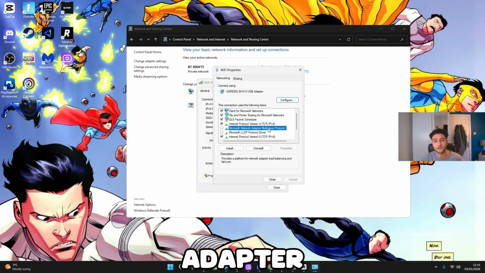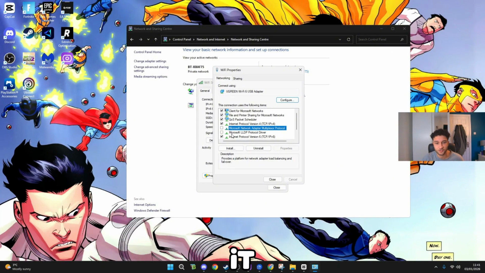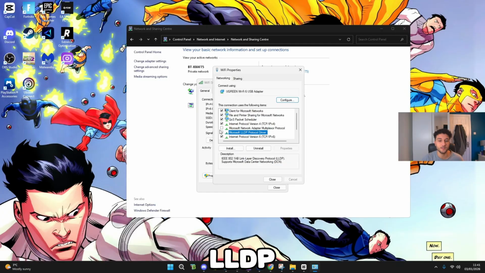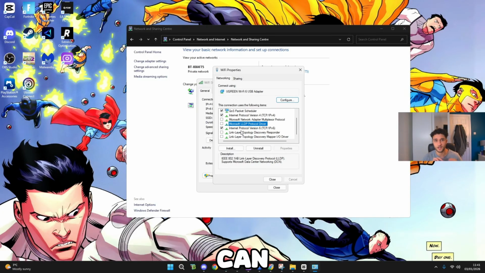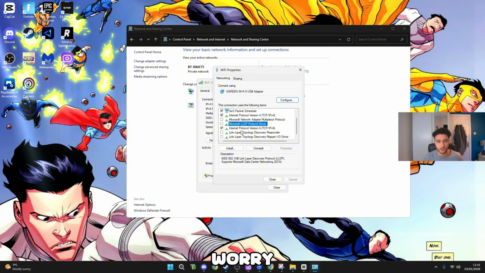Microsoft Network Adapter Multiplexer Protocol, untick it just like so. Microsoft LLDP, you can untick that one. And the two link layer topologies at the very bottom, you can untick. They are completely safe, by the way, do not worry whatsoever.